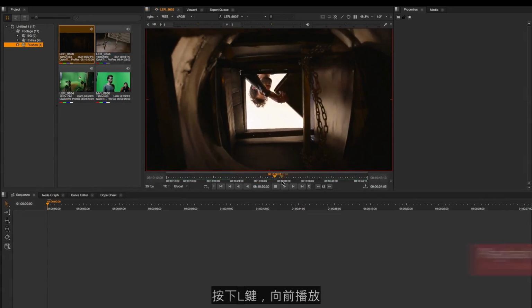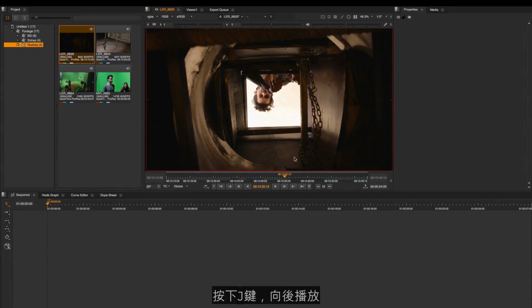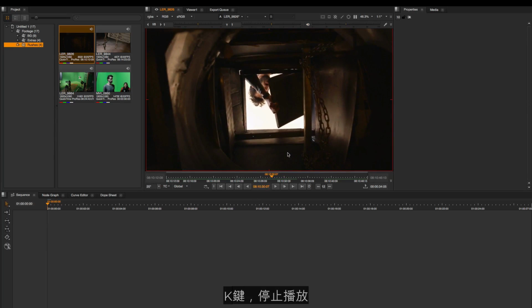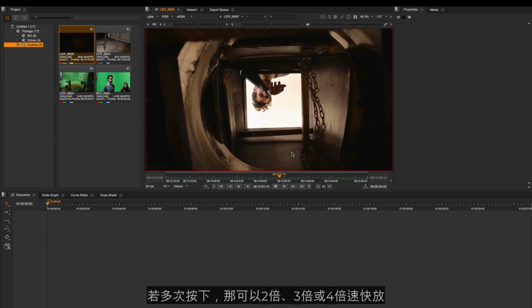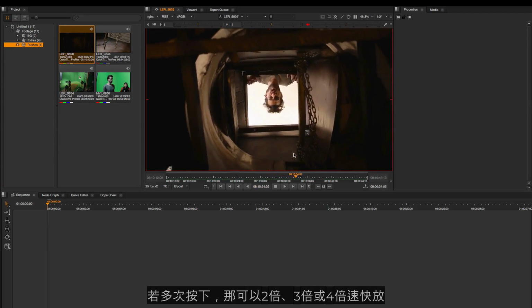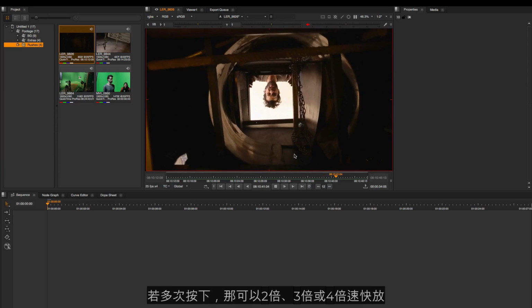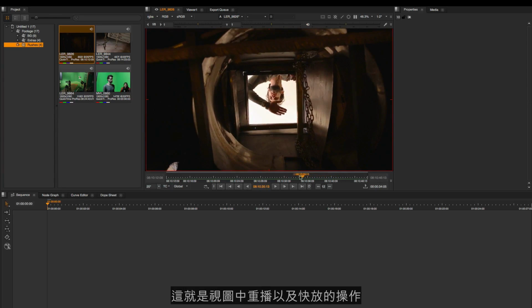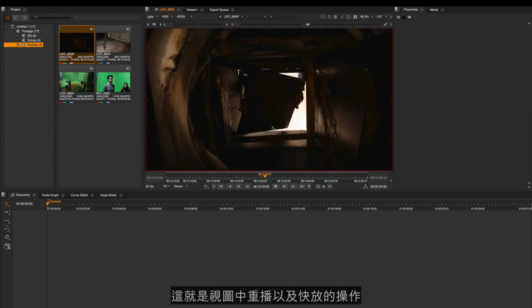So if I press L, it plays forward. If I press J, it plays backwards. K will stop my playback. If you press it more than once, it goes to double the speed or 4 times the speed. The same for the backwards. Okay. So that is playing back a clip very, very quickly in your viewer.